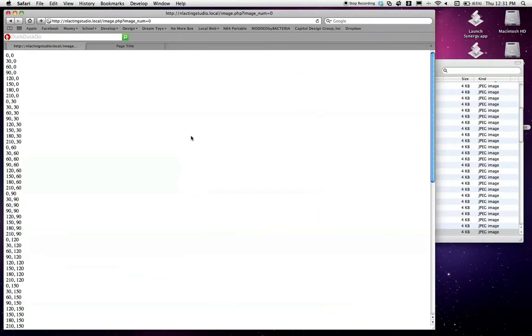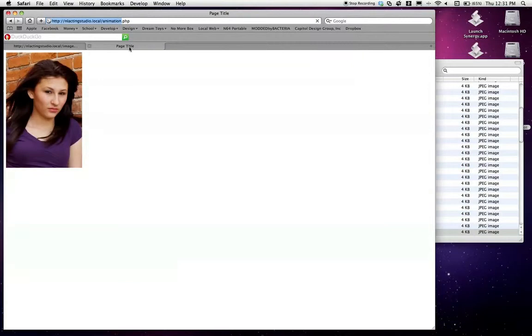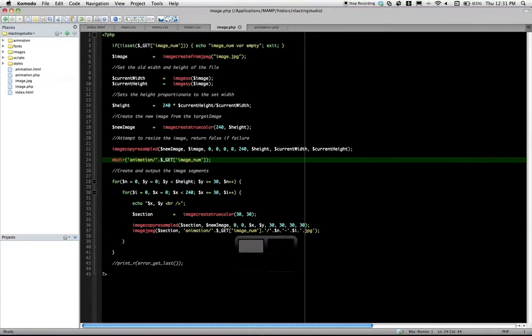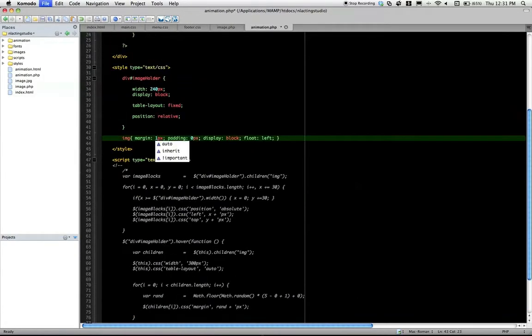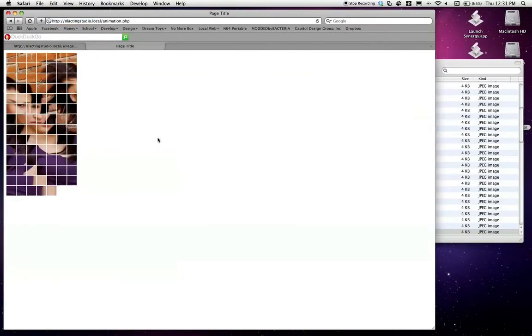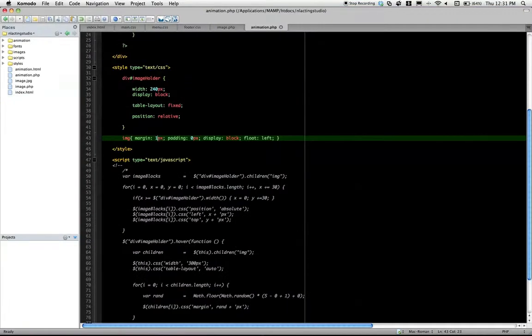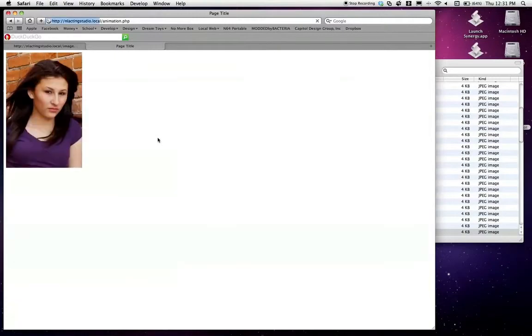Now jump over to this page, and you notice, ta-da, there's the image. Now if I go over here, just to show you what's going on, and I just add a margin of 1 pixel, you can see there's the image broken up. I'm not trying to fool you by saying, hey look, I can do something else. This is actually just one image broken up into many pieces.